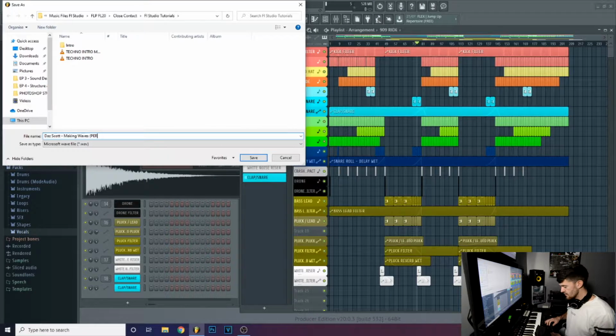And then I also label them pre-master as well, so the tracks aren't getting mixed up.